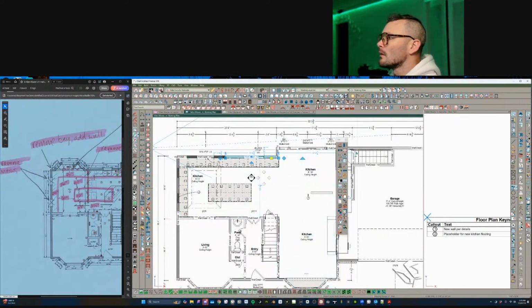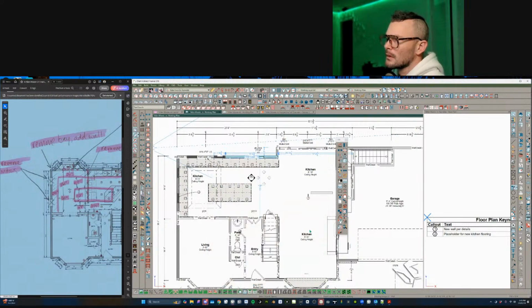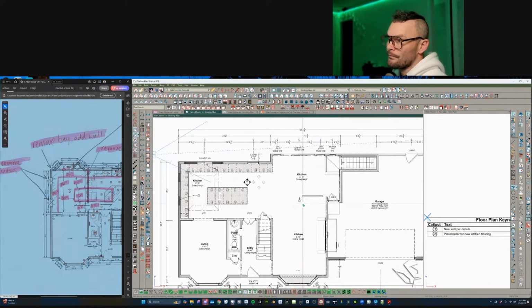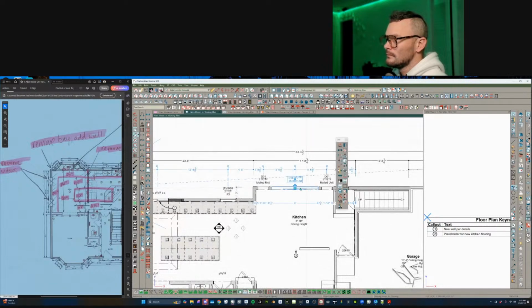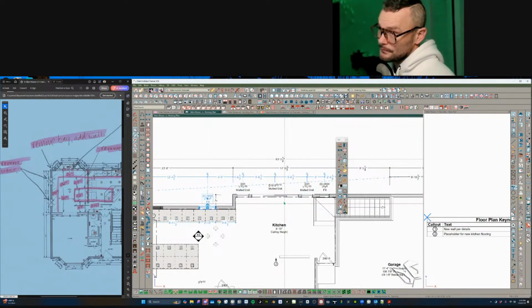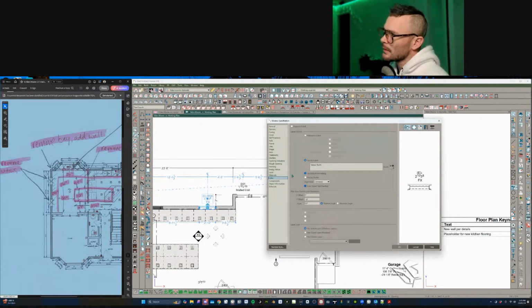Why are my wall labels on here? Okay. I wish style palettes worked on mold units. That would be great.